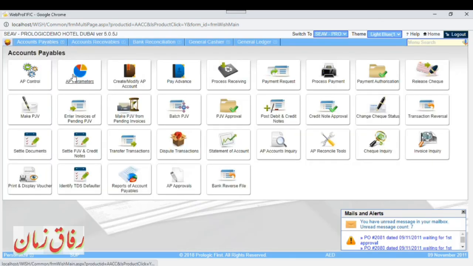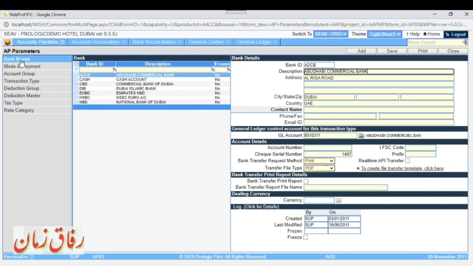So I'll go to accounting. Then I'll go to accounts payable, AP parameters. Now you see here, in AP parameters we have something called bank master. Bank master is the only master which, if you wish, you can create at the property level. You know why? Because banks could be different for different properties, mostly, correct? But take an example, if I create any vendor, maybe that vendor is for both properties. So it should be created in the chain, right?